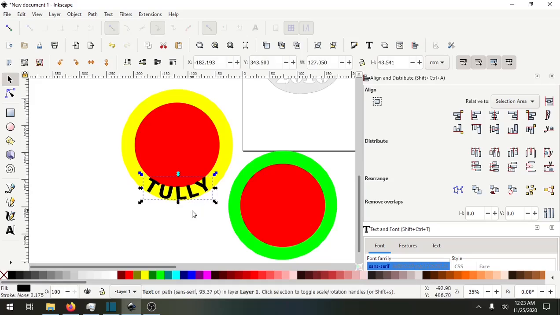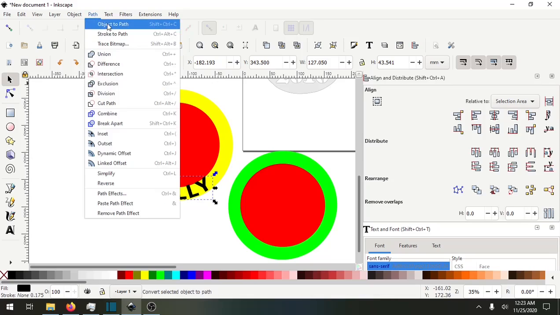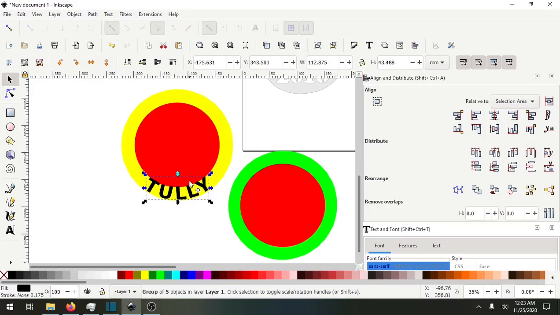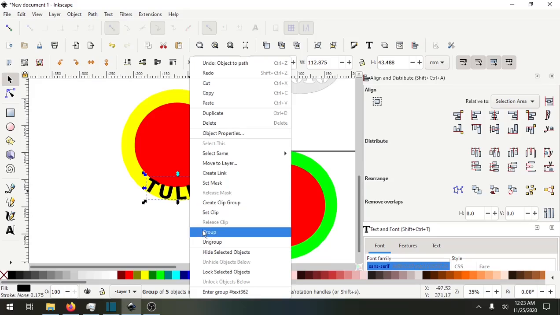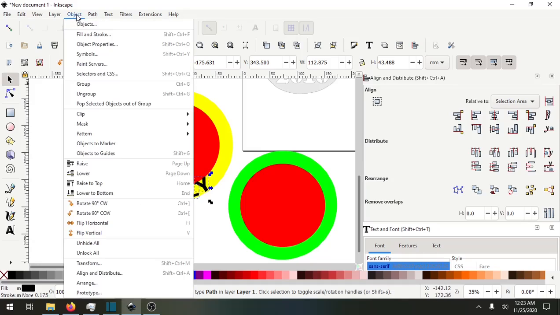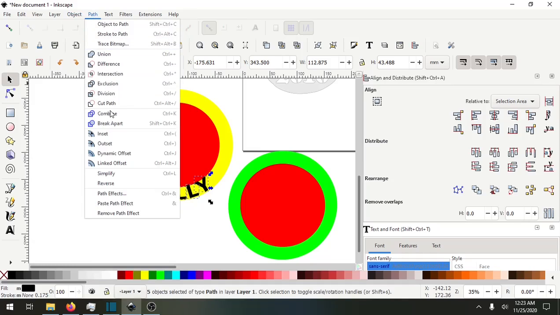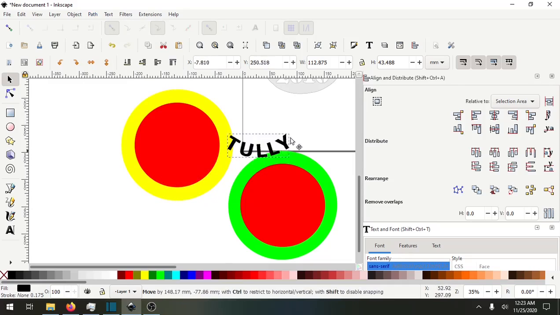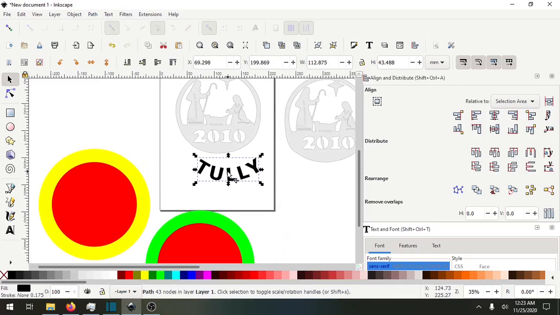Once you have your text the way you want it, now you follow the basic procedure of my other video, where you come up here to path, go to object to path. Once this is a path, you right click it, go to ungroup. Once it's ungrouped, you can come over to path and go to combine. So now this is one solid image you can move around.